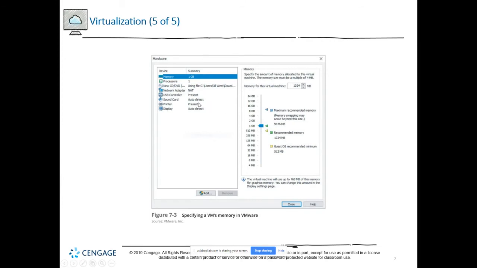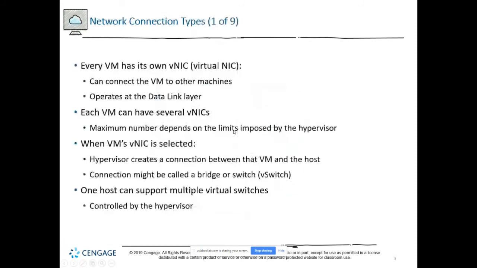But network adapters, we can add all kinds of network adapters. There's only a limit to the hypervisor. The hypervisor limits how many network adapters you could have. But it's really easy to add network adapters and networks in virtual environments. So every VM has a virtual network card, right? It can have more than one.